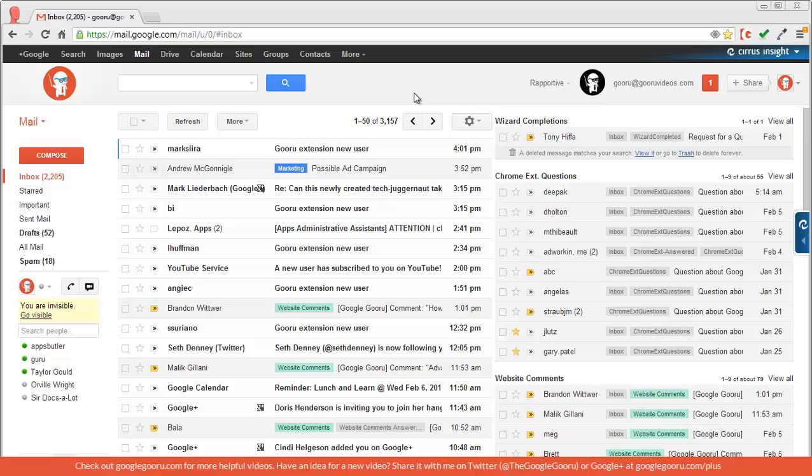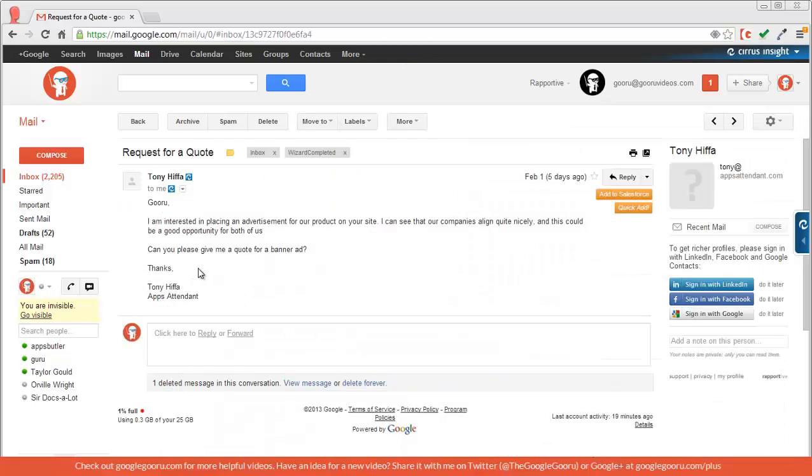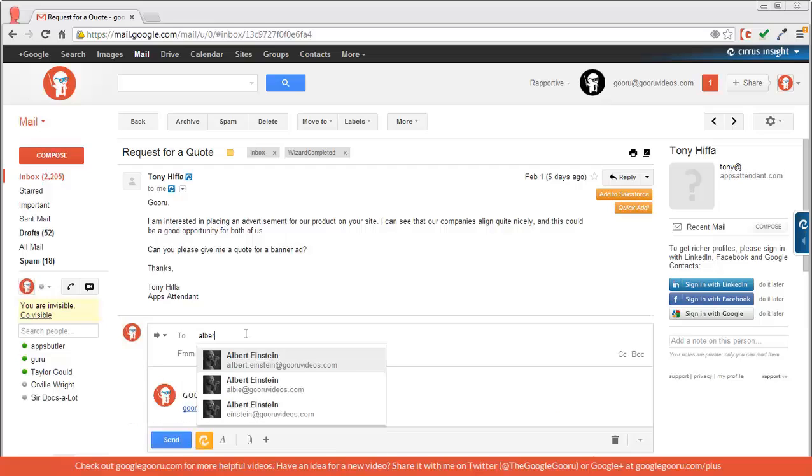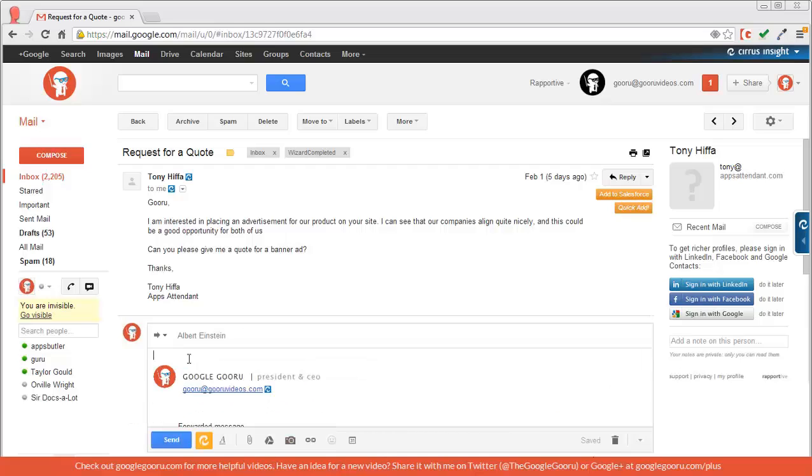So the last use case I'm going to show you is how to attach a contact to an email that isn't involved in the email exchange. So let's say I'm a member of the sales team and I receive a question from Tony. So I'm just going to go back to this email that I opened earlier. This email says that he's interested in a quote for a banner ad. So if I don't really feel comfortable answering that, and I need to forward this message to my supervisor, I can do that. So I'm going to click forward, send it to Albert Einstein, and just send a quick message.